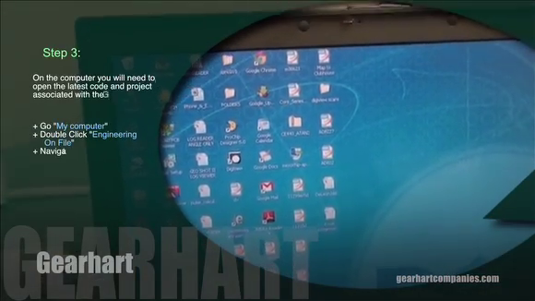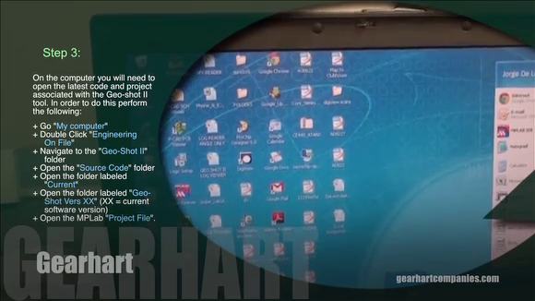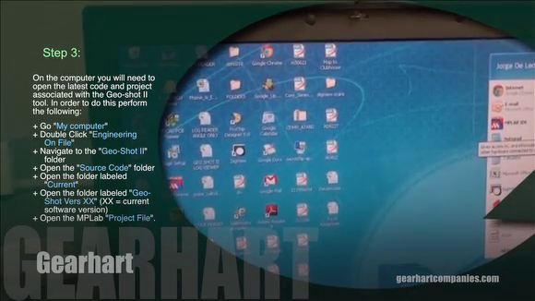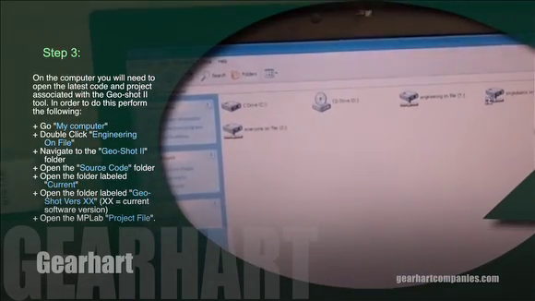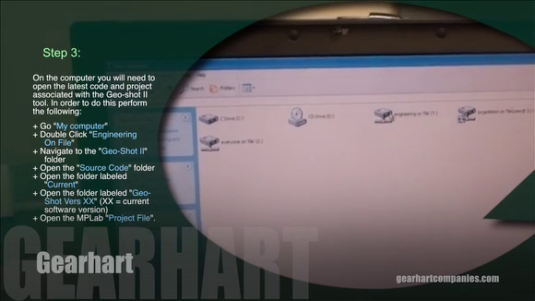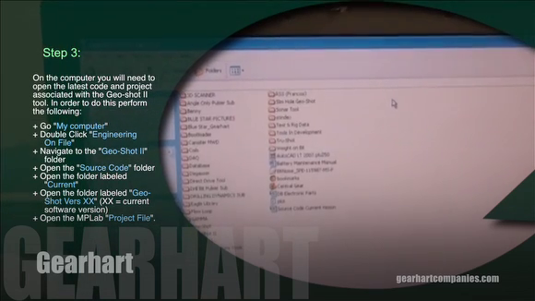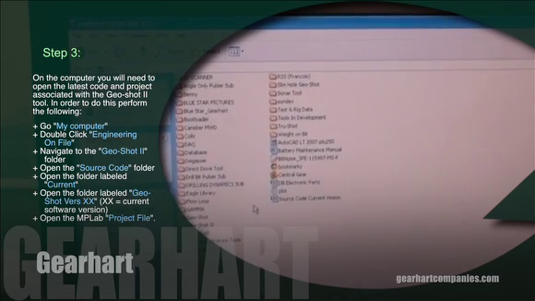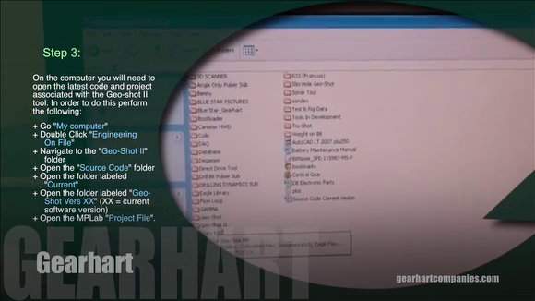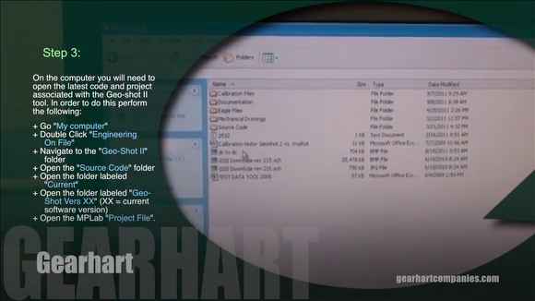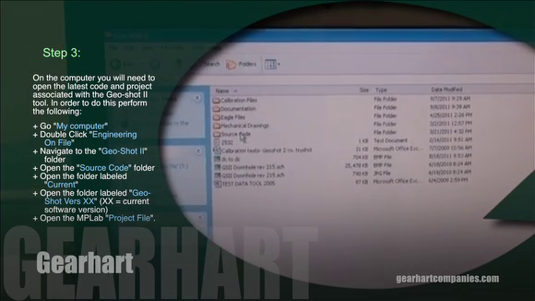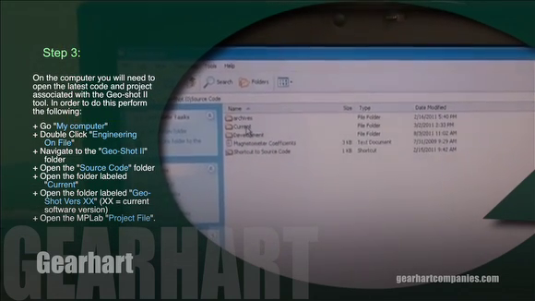Step 3. On the computer, you will need to open the latest code and project associated with the GeoShot 2 tool. In order to do this, perform the following. Go to My Computer, double-click Engineering on File, navigate to the GeoShot 2 folder, open the source code folder, open the folder labeled Current, and then open the folder labeled GeoShot version XX. Open the MPLAB project file.